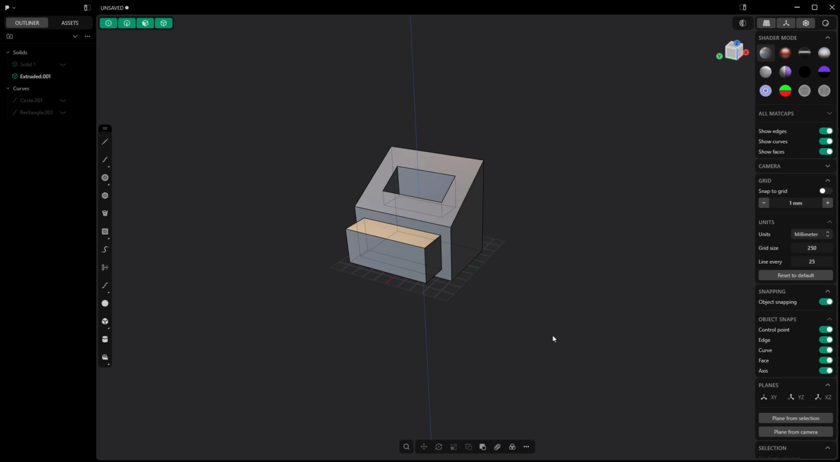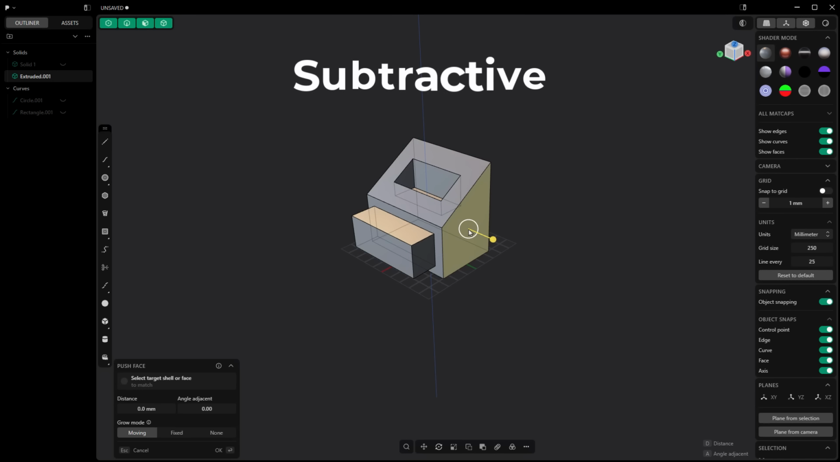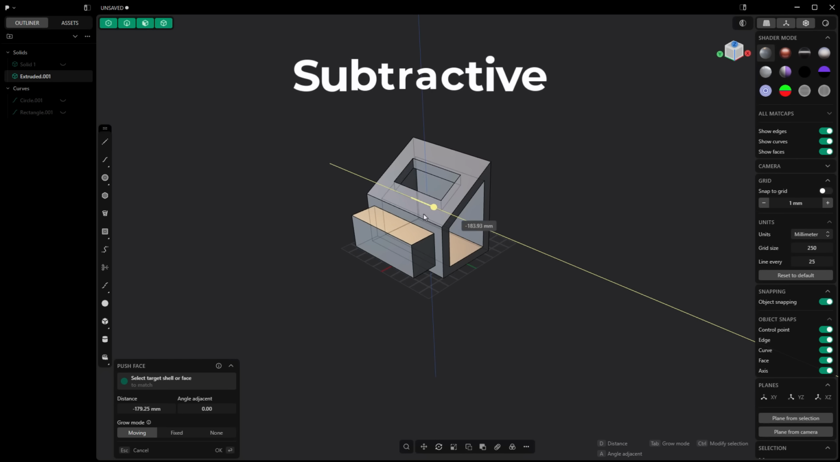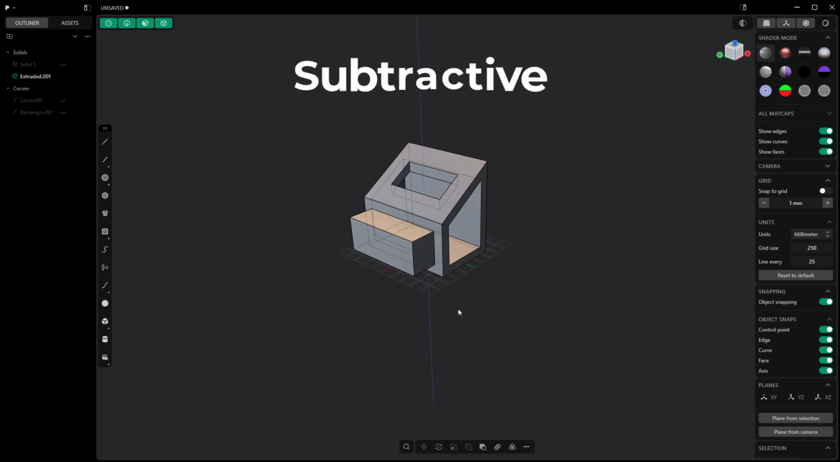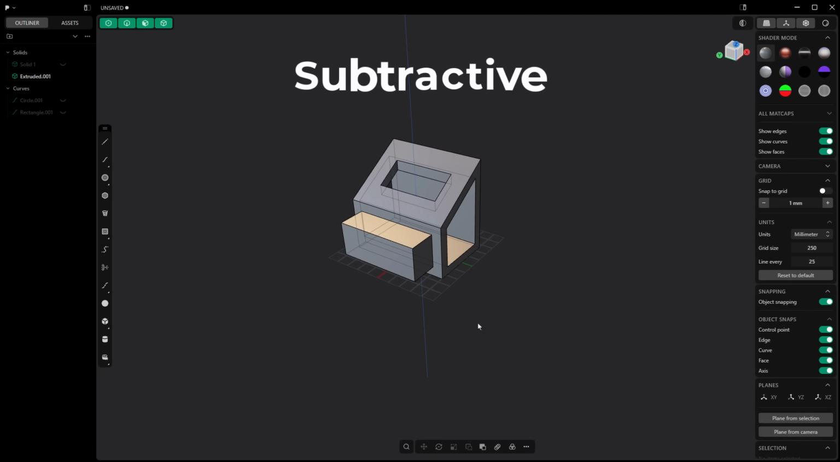The second workflow that I consider is a subtractive workflow. So using the same set of tools, I'm going to offset this face, for example, and then I'm going to pull this all the way through the other way. So what I did was I removed material. I took away material from the design, and this is what I consider a subtractive workflow.